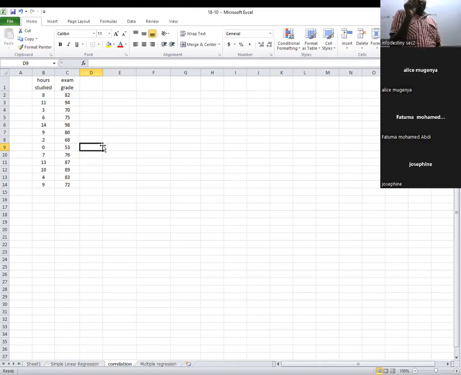Tunataka kuangalia ukiongeza one unit of time of revision, like for example from let us say 10 to 11. So one unit of what? One unit of revision time inakupatia, you know, I think let me use this example.